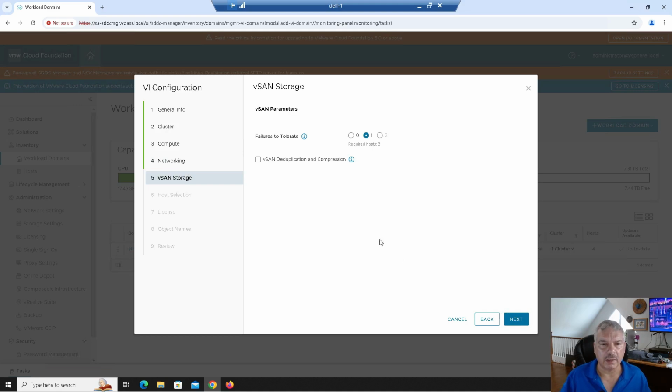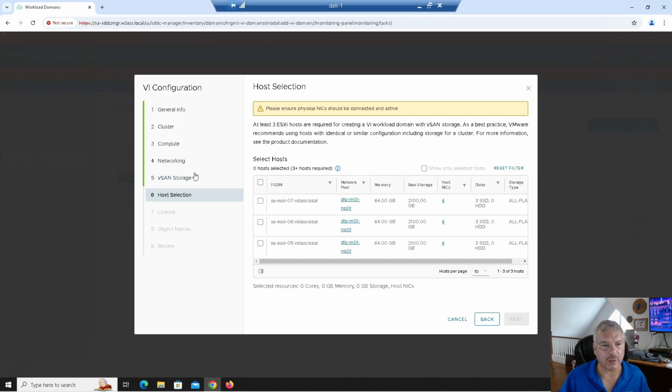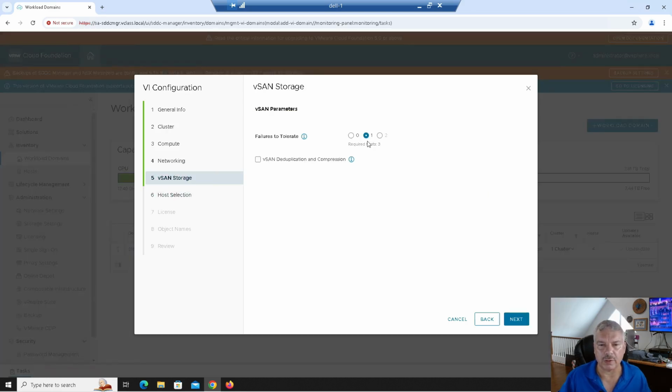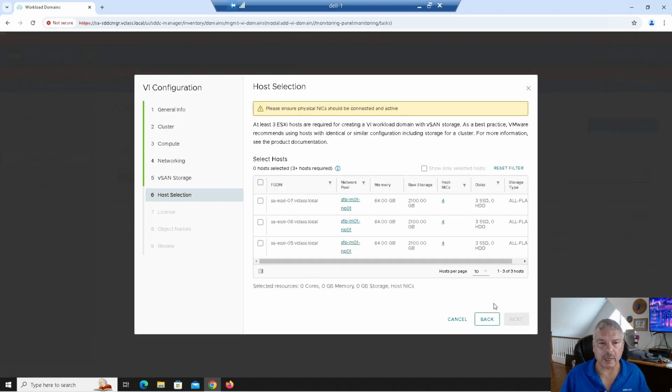Now it's asking me the vSAN storage parameters. What's the failures to tolerate? Again, I'm just going to go with the default of 1. I didn't click on anything. It just did it on its own. And then vSAN dedupe and compression. Do you want to enable that or not? I'm not going to bother, but it's up to you if you want to enable this or not. Look at my vSAN video when I talk about stuff like that. I'm going to click next.